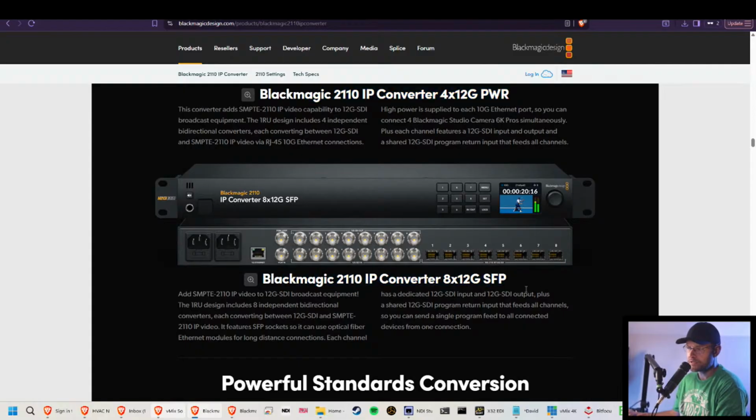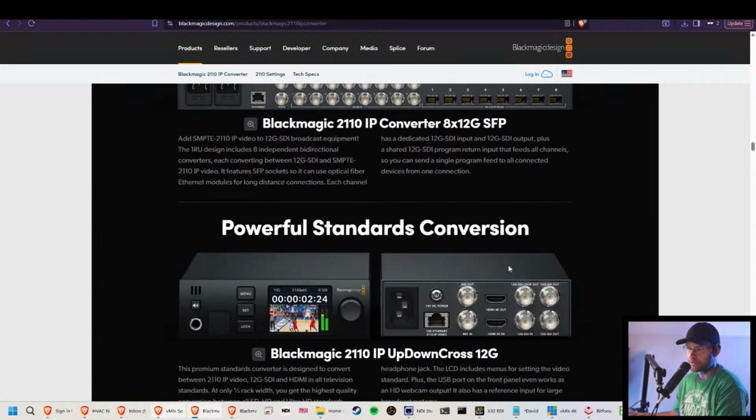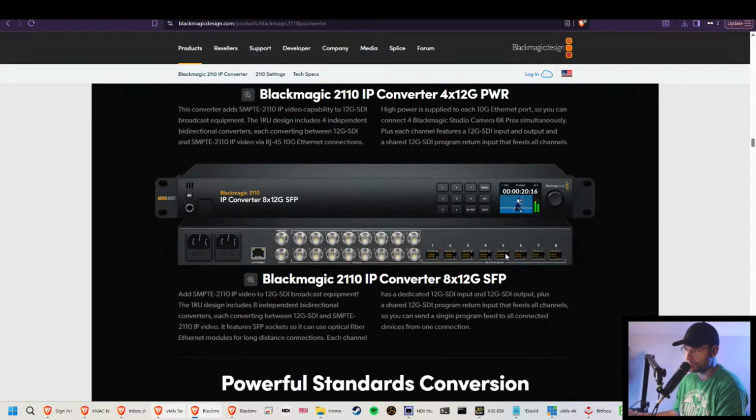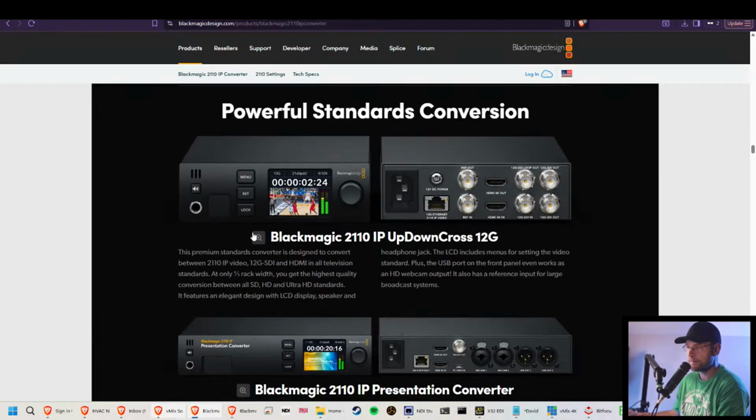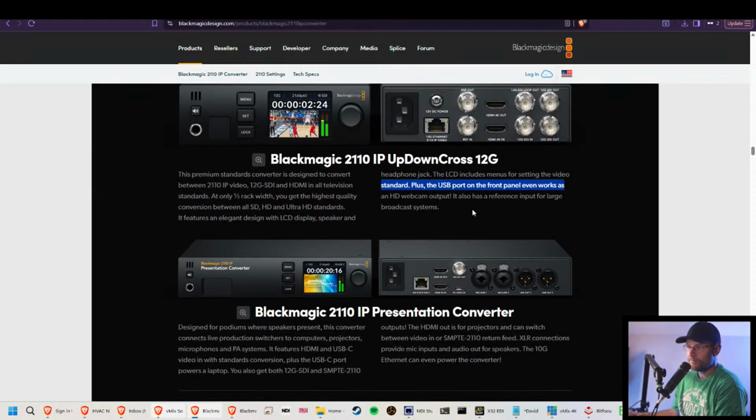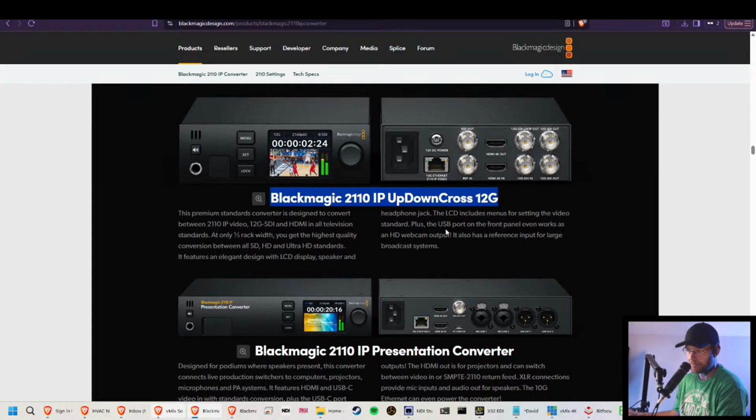This is an interesting SFP version of the IP converter. So you can have this going to switches, to, I don't know, cameras, I guess. Not too sure. There are probably other products that have cages on them as well, if you're doing SDI throughout your installation. And then you get your standard converters as well. So 2110 up, down, and cross convert. If you need to change the resolution, they make products for that now.